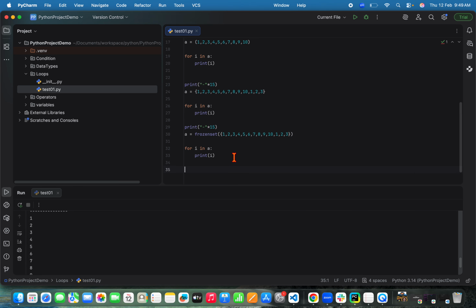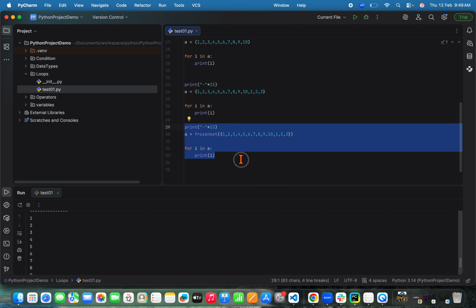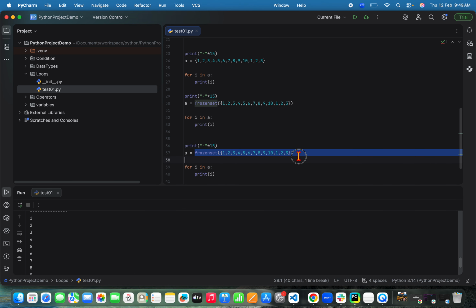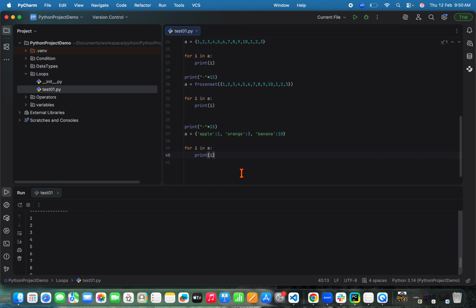And the last one that we need to cover is a dictionary, right? So let's go and create a dictionary. How do we create a dictionary? Again, use curly braces, and it is a key value pair. Apple, I'll say 1, comma, and then orange, I'll say 3, and banana, I'll say 10. So this is a dictionary, and let me see what it is going to do.